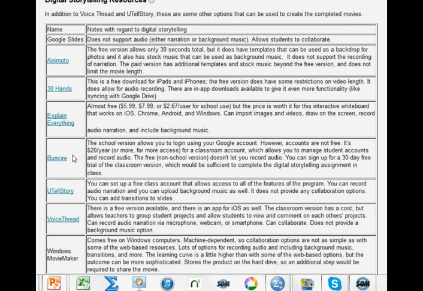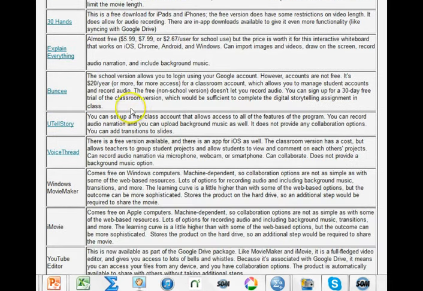Then Buncee is an application that syncs with your Google account. It's $20 a year for a regular classroom account, which allows you to manage all of the student accounts within your classroom. But it does allow you to record audio.